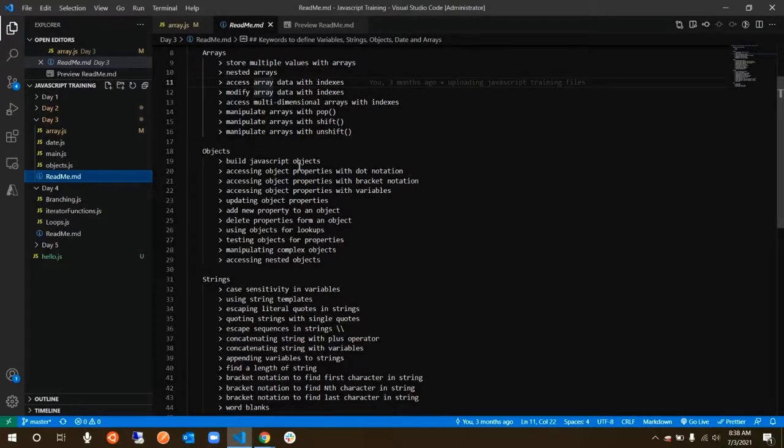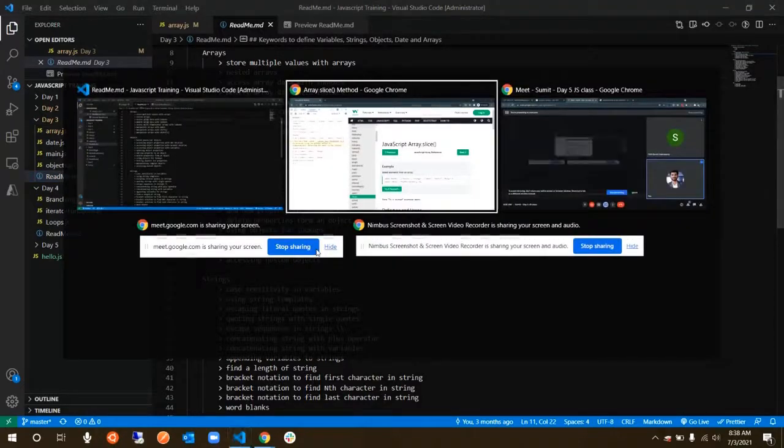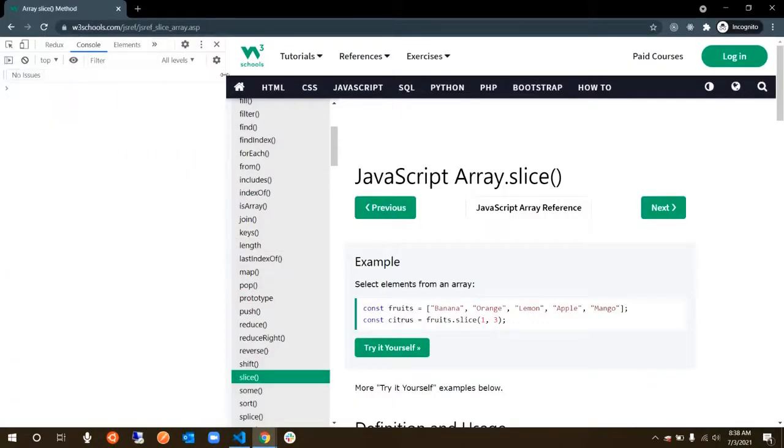We did a bit of objects. Okay, but that was just an introduction, right? We did not do any dot notation and stuff. Okay, so let's go ahead and do that.